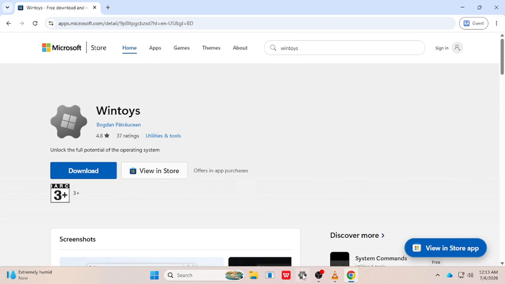After the installation finishes, click Open. You can also find Wintoys anytime by opening the Start menu and searching for its name. On the first launch, Windows may take a few seconds to load everything, so just give it a moment.